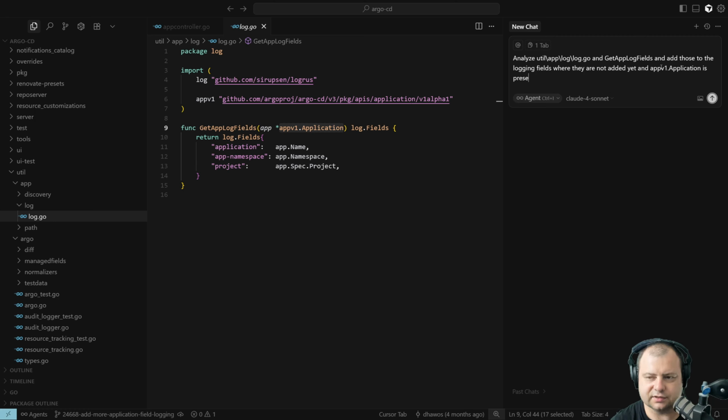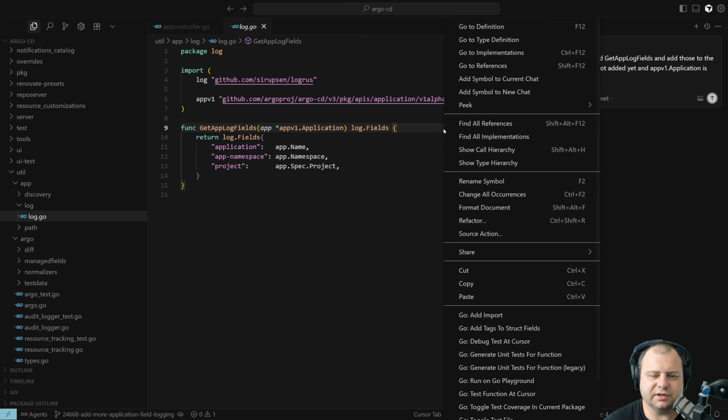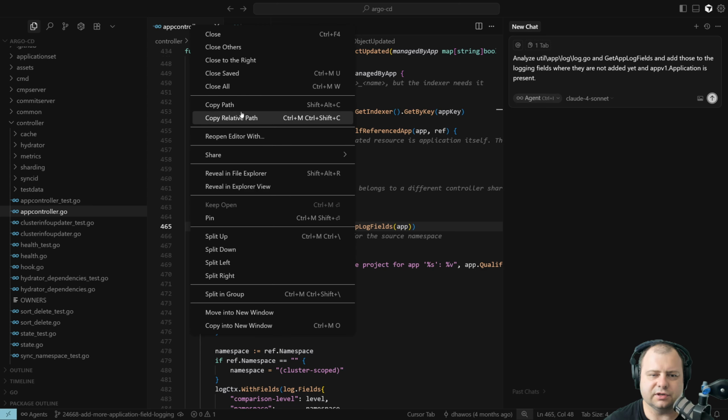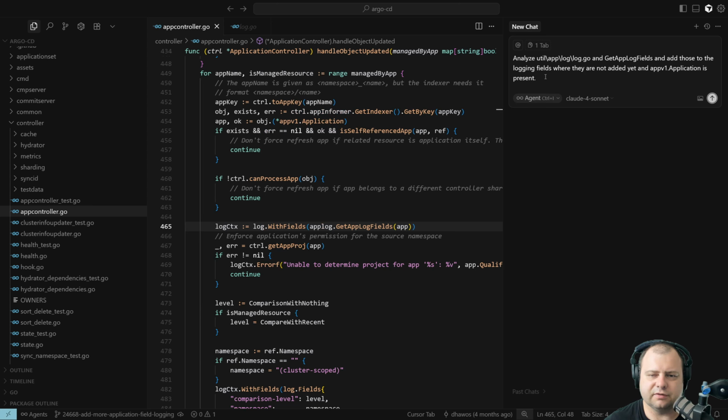application is present. So basically application is an object where, if we have it, we want to add it to the context. And then I know that application controller is a big file which has a lot of logging, where application is present a lot because, well, it manages how applications are reconciled and refreshed, synced, etc. So let's ask the LLM to take a look at this file first.